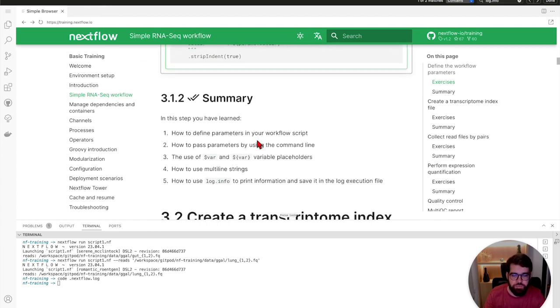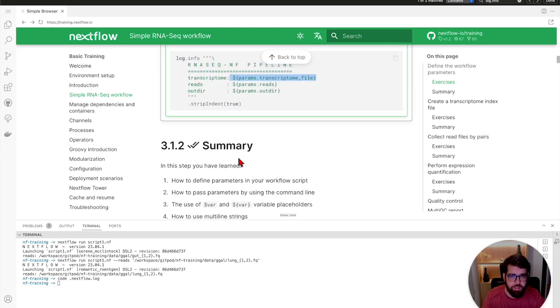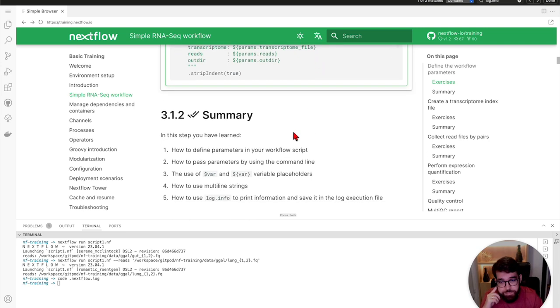So basically in this first part, we learned how to define parameters in our workflow script, both the default values and how to pass parameters by using the command line to override the default values. The use of $var and $ with curly braces variable placeholders, we've played with that in the past. We know that if we want to apply a function, we put it inside the braces, otherwise we put it outside, and it's just a string, right? So we learned this already. How to use multi-line strings. Actually, we've been using them for a while in the script blocks.